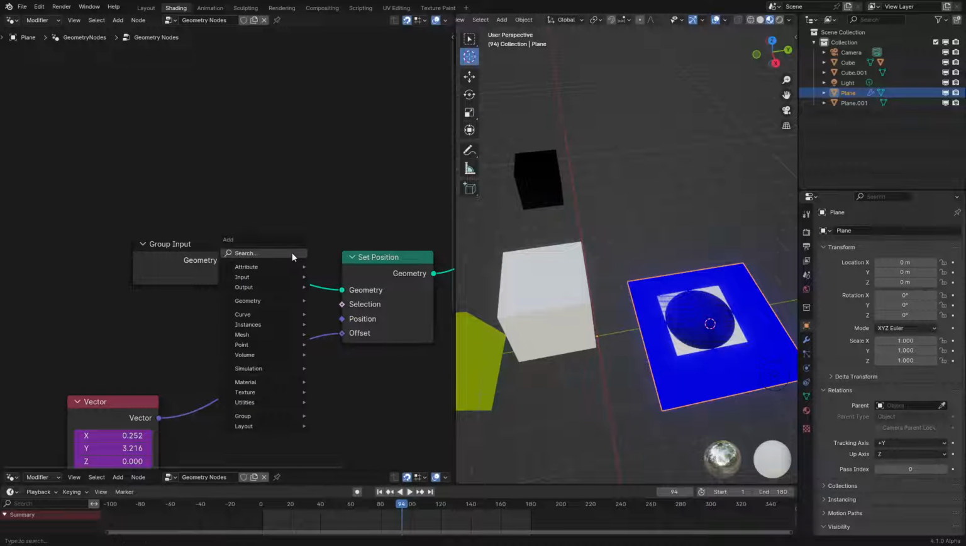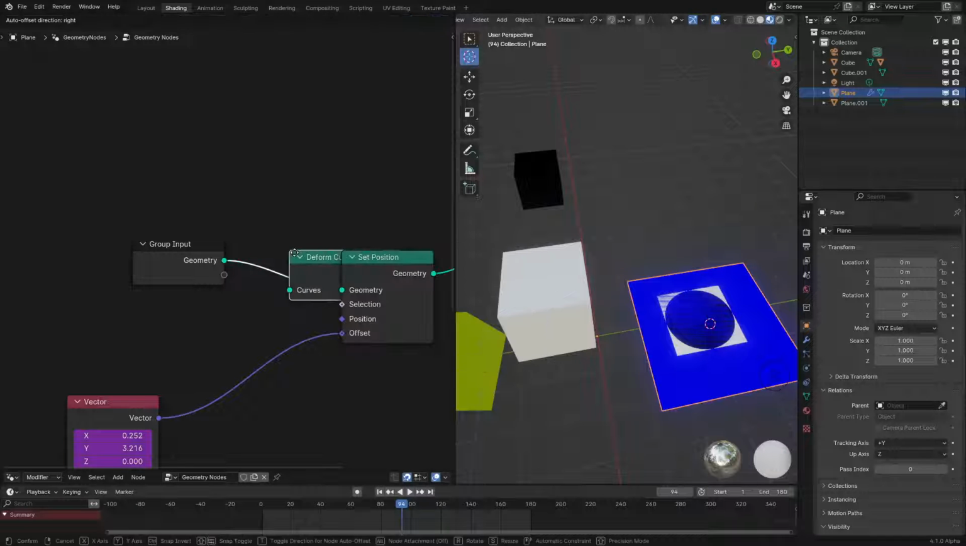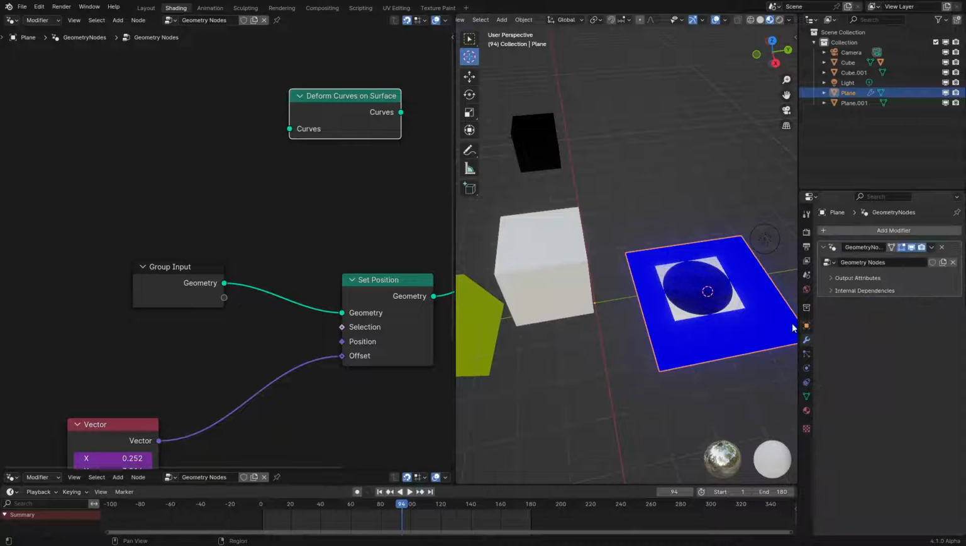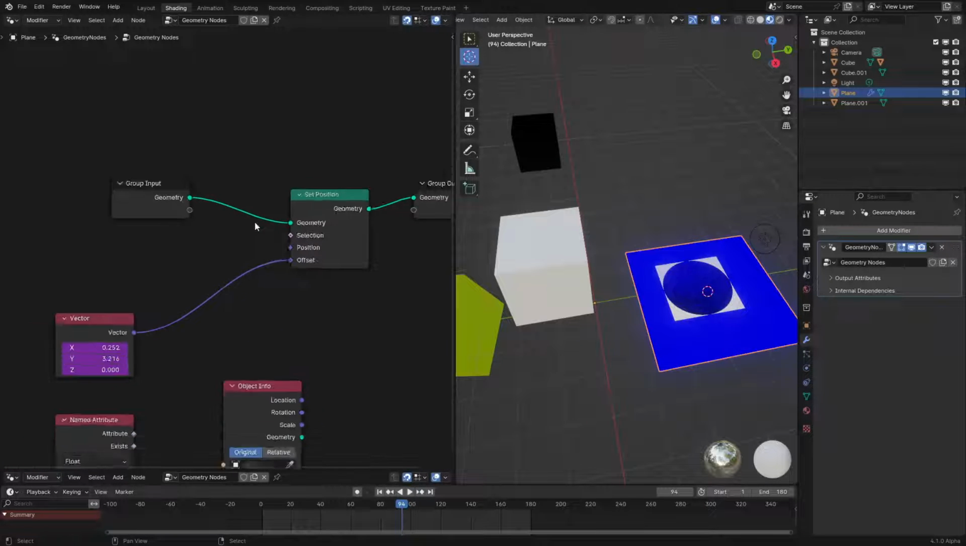Because with some nodes, like the deform curves on surface node, this one references the parent of the current object. And that's simple because it's just doing, I'm assuming Python or C++, I think C++, stuff under the hood. But it would be nice if we had all that power just here.